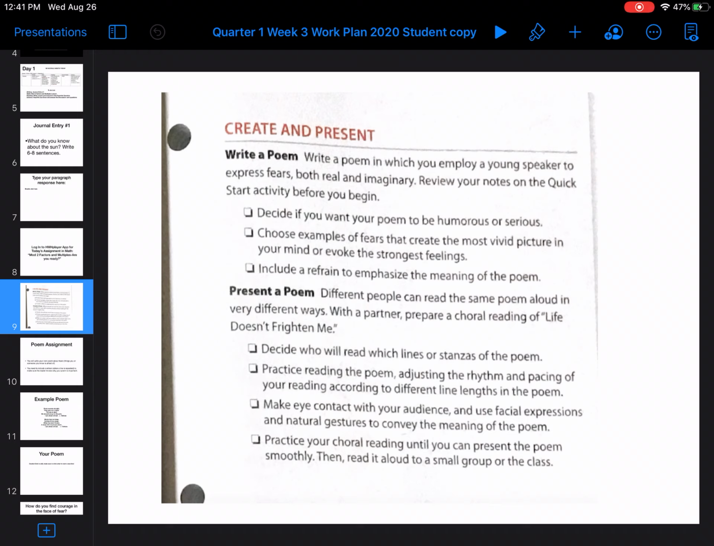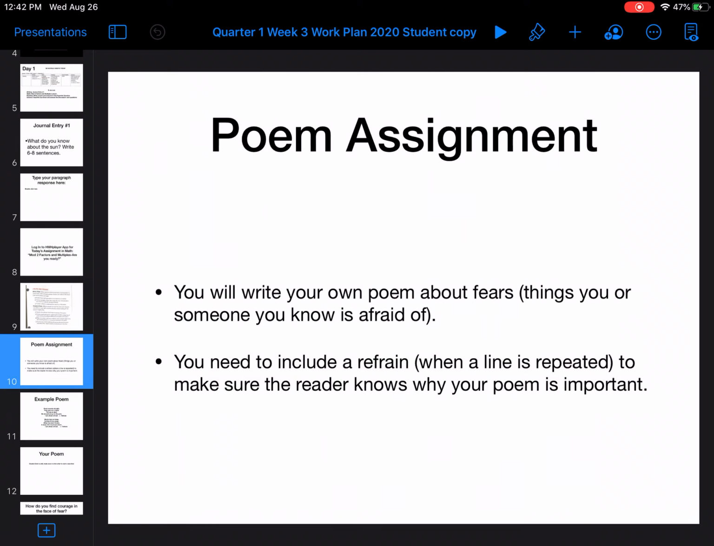And then you are not going to be presenting a poem because we are doing it from home. So what I've adapted it is you're going to write your own poem about fears, things you or someone you know is afraid of, and you need to include your refrain. Make sure the reader knows why your poem is important.